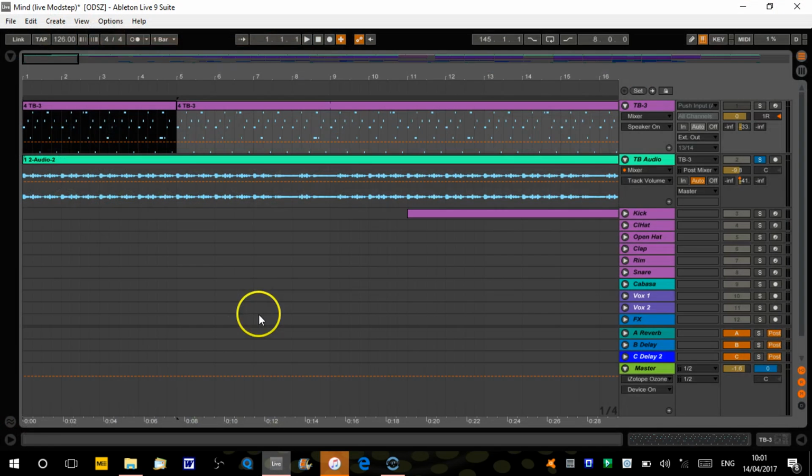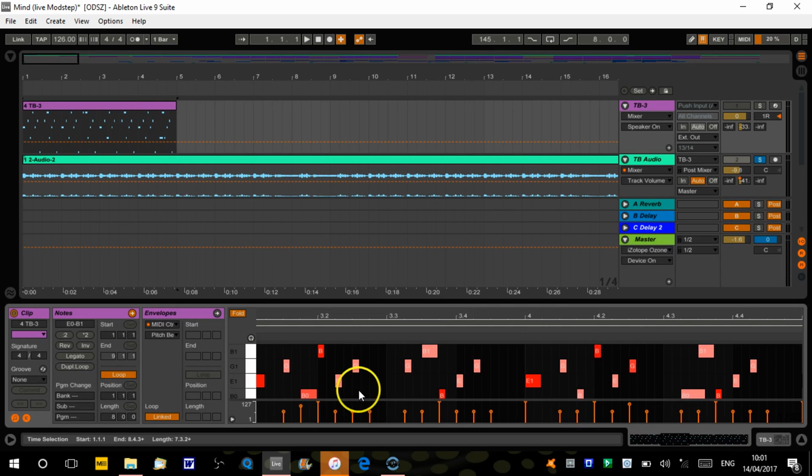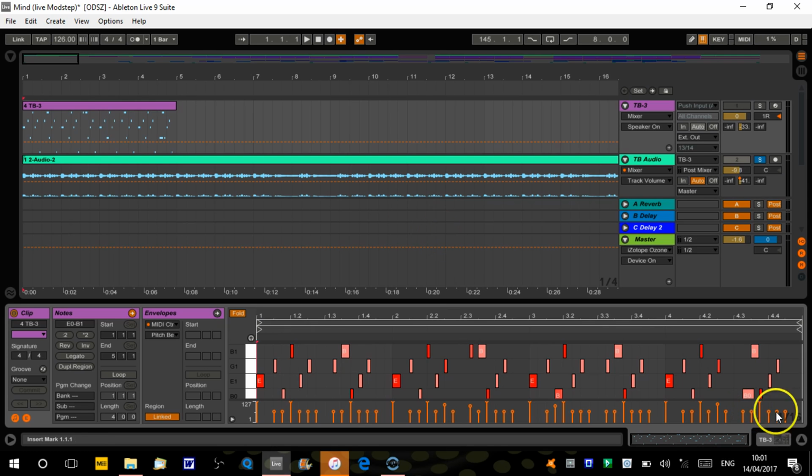So first thing to do, the simple thing, is deal with the MIDI. I've got that MIDI clip out there. I'm actually going to get rid of that for now, and it should have already done it, but I'm just going to crop the clip just to be sure it's not going any longer than 4 bars.